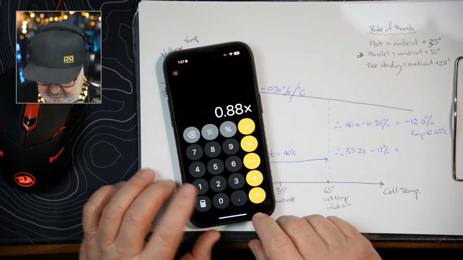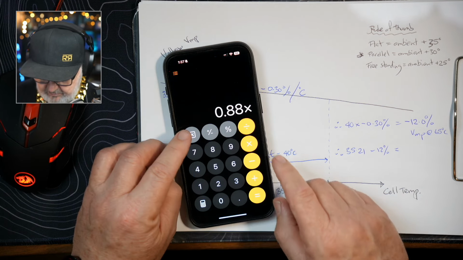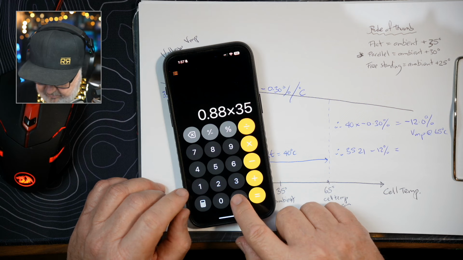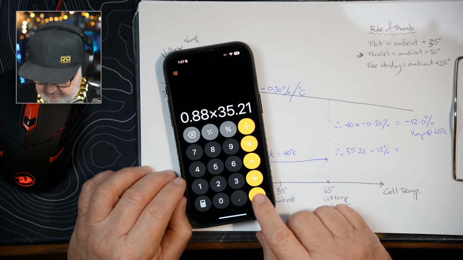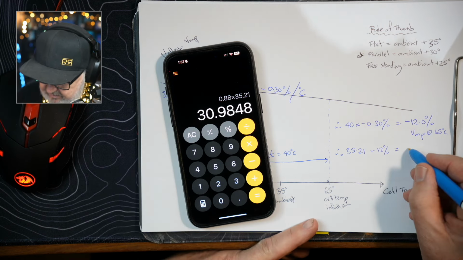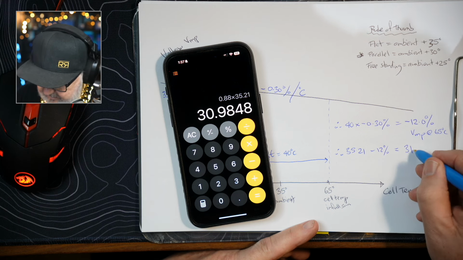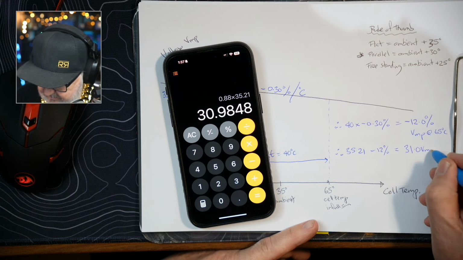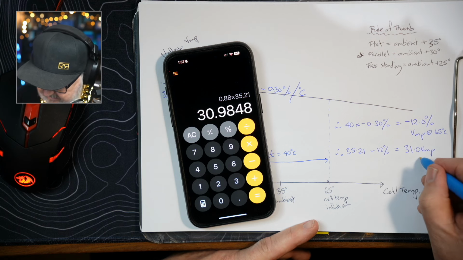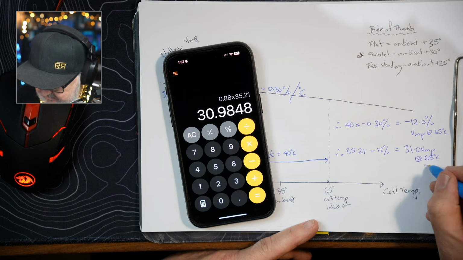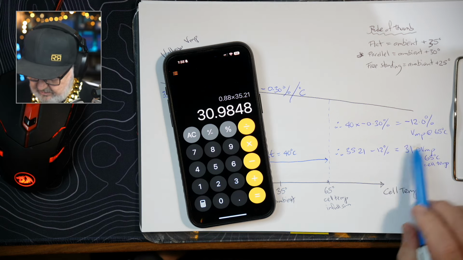So minus, times 35.21 equals. So the voltage drops down to just, well, let's actually round it off to 31 volts VMP at 65 degrees Celsius cell temp. There we go. So that's quite a big drop.